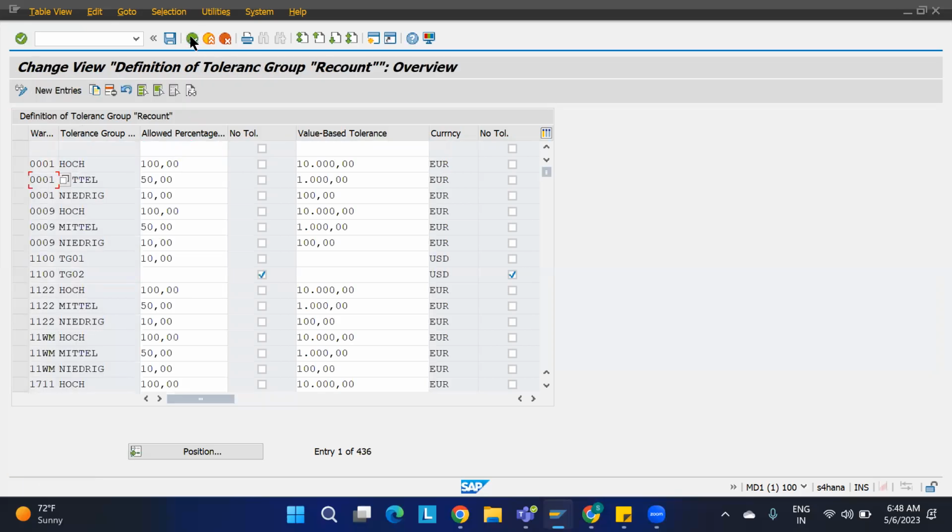Actually, here there are two tolerances, right? Tolerance group: one is the value based and then there is the quantity based.